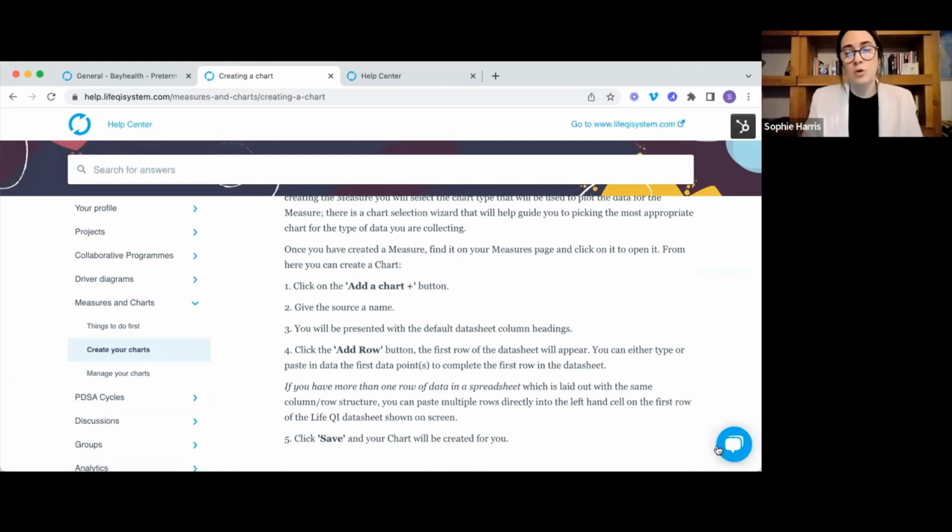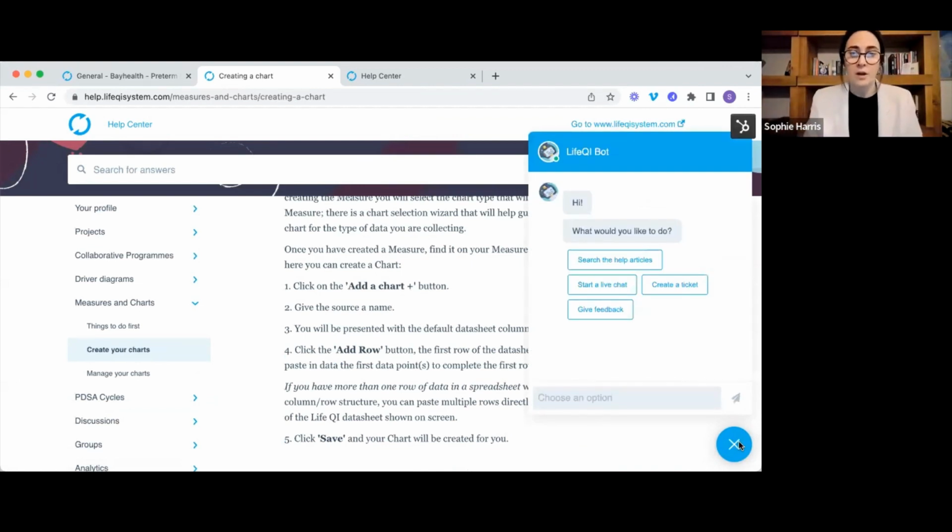And as I mentioned, you'll also have this live chat button located at the bottom right-hand corner of every page in Life QI. From here, you can also search the help articles. You can create a ticket. You can give us feedback. We love feedback, so we encourage you to do so. And you can also start a live chat. So like I said, that will come directly through to our dedicated help team, and they'll be able to guide you with any questions that you have.